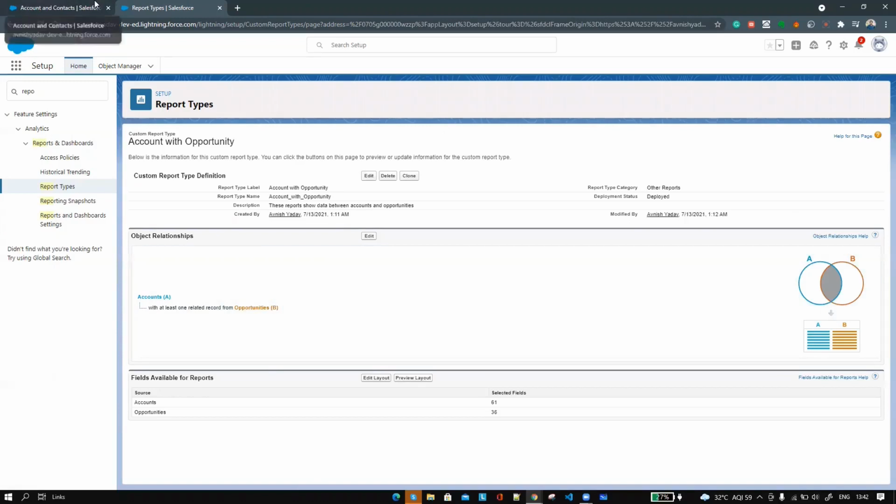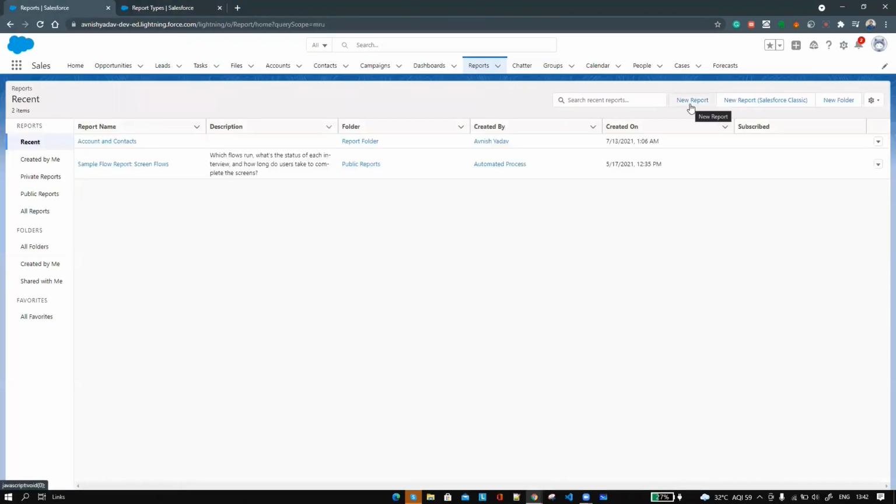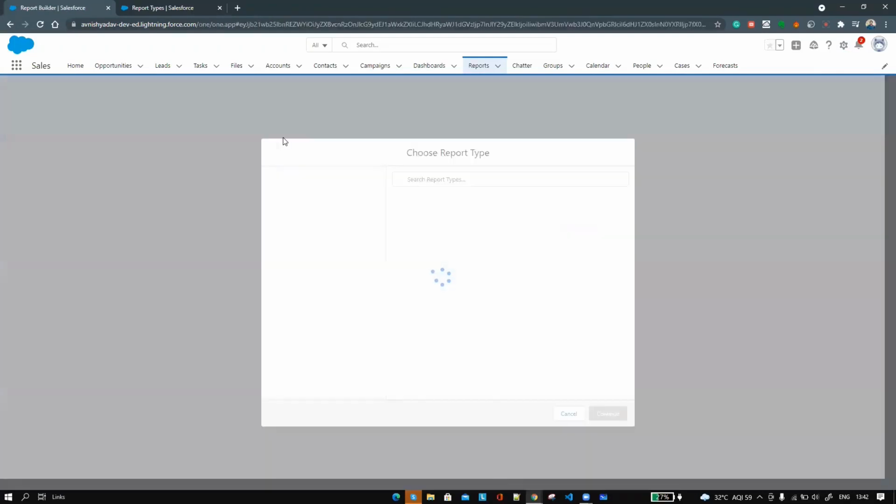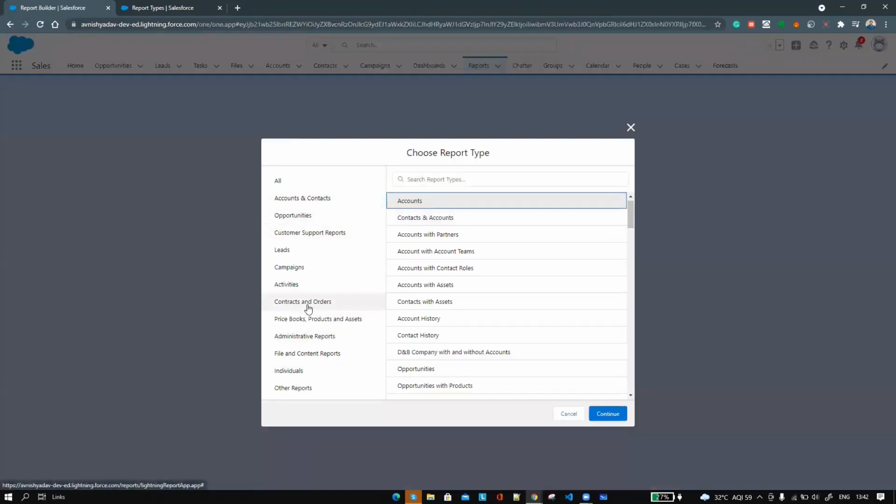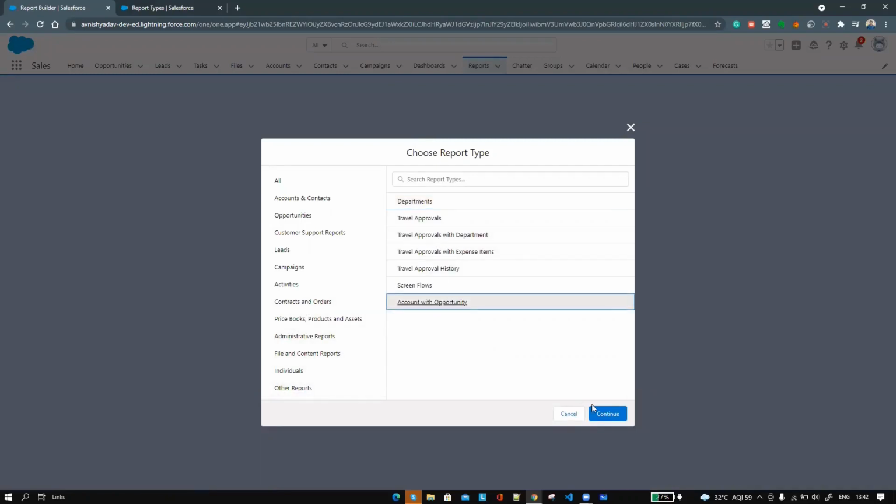And if you go on the report tab again, and if you want to create a new report, you can see your report type there. Let's click on new report, and if you go to the other report category, it is added there. So you can see the account with opportunity report type is added there. You can use this report type to create your report as we saw in the earlier part. So you can do the same and create your report, using either a summary report, matrix report or joined report. It totally depends on you.